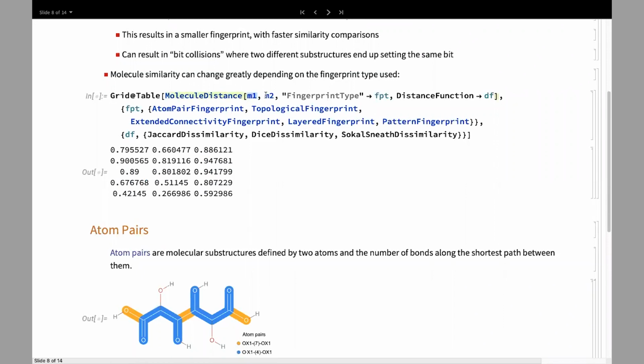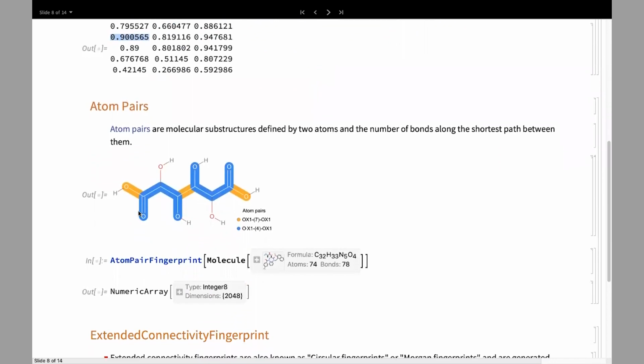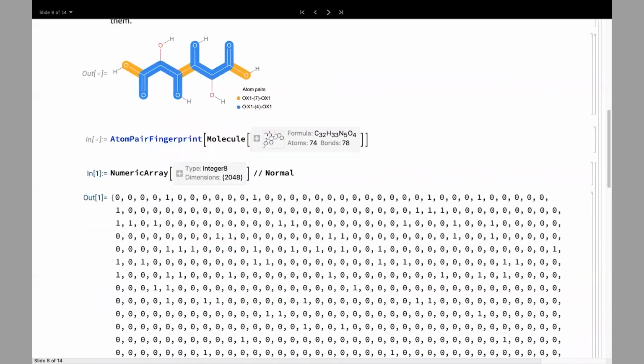The type of fingerprint that you use can make a big difference in the comparison. So here we have those same two molecules, but we use different fingerprints and different distance functions. You can find that some methods find them to be much more similar or much more distant than other methods. This is one of those types of fingerprints, called atom pairs, where you search through the molecule and find all instances of two atoms separated by a certain distance. Each of those is your substructure, and you hash it. Then you get the fingerprint back as a list of ones and zeros.